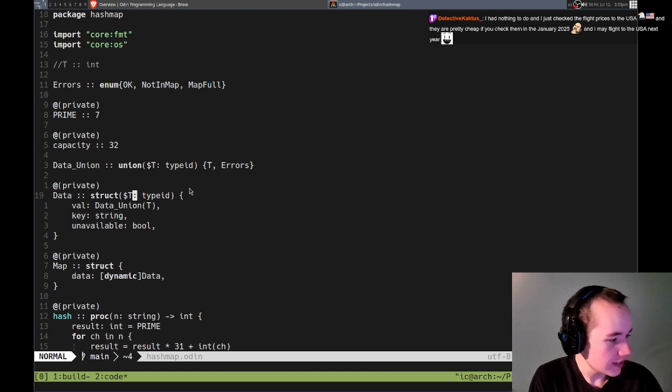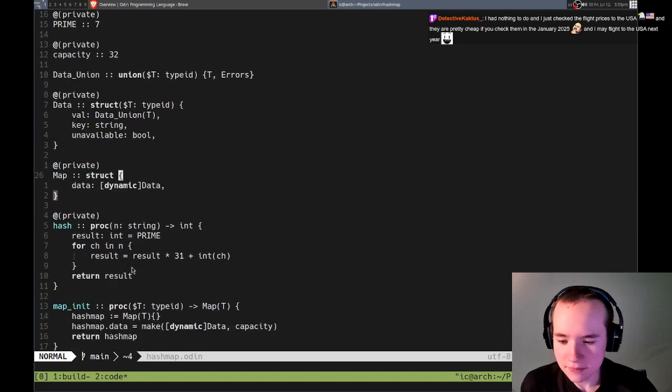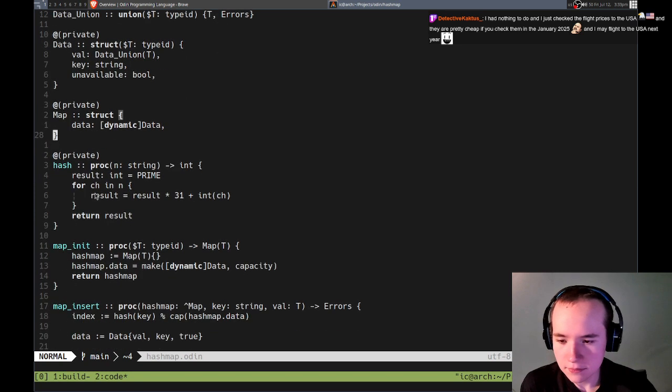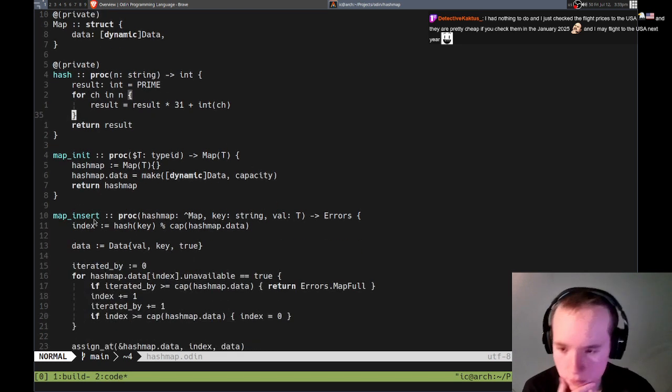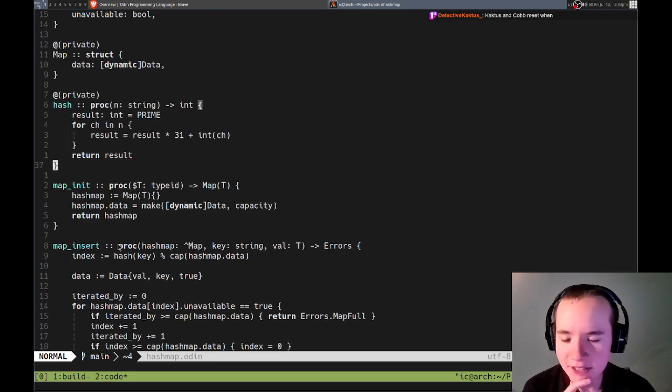Let me check the flight prices to the USA. Pretty cheap if you check them January 2025. Fly to the USA, let's go, let's go. What part of the USA? Gotta go to the Midwest.